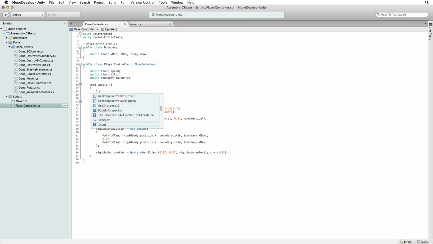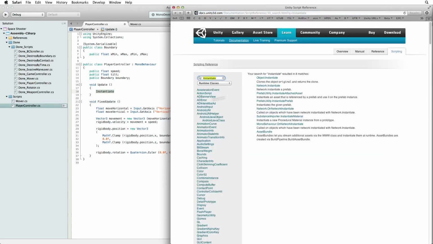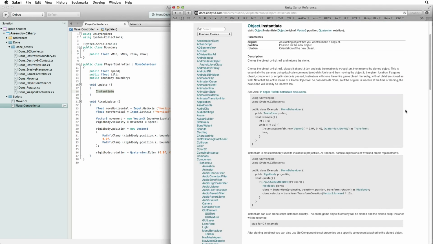Now, we want to instantiate our shot. How do we use instantiate? Well, let's check the documentation. The shortcut to Unity's scripting reference in the documentation is Command plus single quote on the Mac and Control plus single quote on Windows. And choose Object Instantiate. For more detailed information on instantiate, please see the lesson linked below.